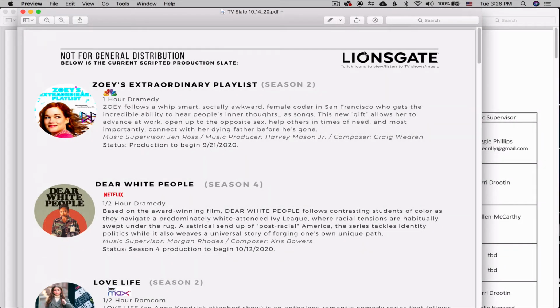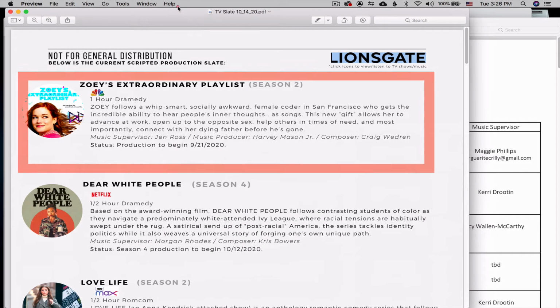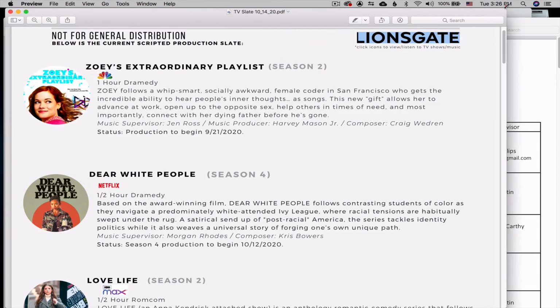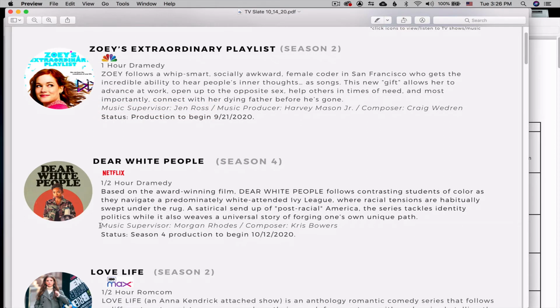Now, this show slate happens to be from Lionsgate up here. I have another show slate that is from NBC Universal. And each show is going to have a music supervisor associated with the show. Sometimes it'll be to be determined, but in general, they'll have a music supervisor. So I can see this one right here, I have Jen Ross. And this show down here has Morgan Rhodes.